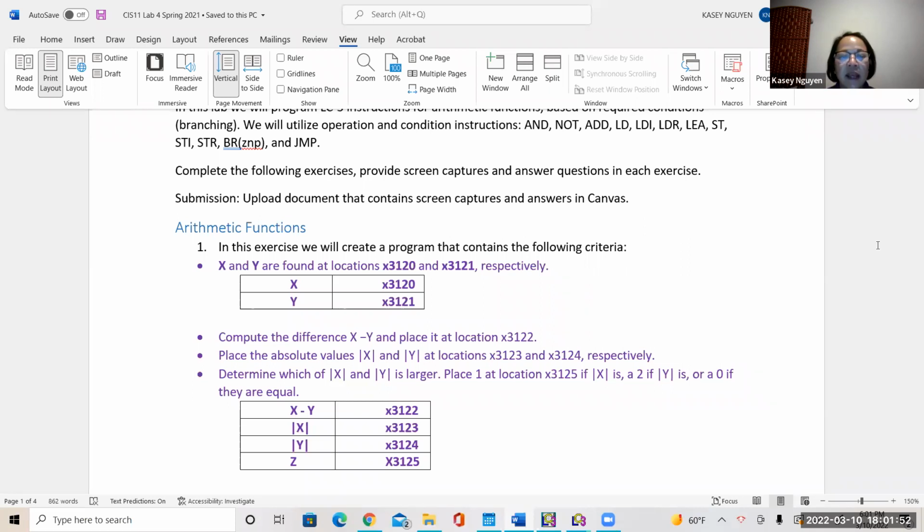Now we are going to work with absolute value, and so that will be positive value. We want to place the positive, or I'm sorry, the absolute values of X and Y at the location hex 3123 and hex 3124. So we have to keep them separate from the other values. Now, we want to determine which of X and Y is larger. So we have to do a comparison operation there.